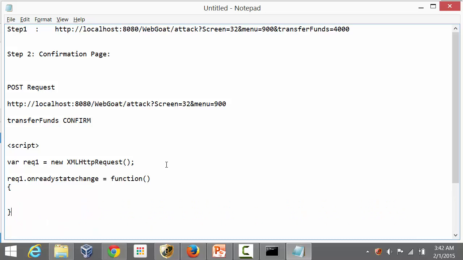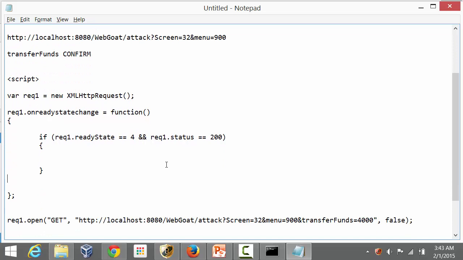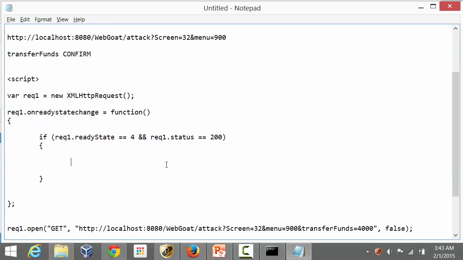Now inside this, of course, we'd like to make sure that the response has arrived and everything is okay. So I'm going to do the if request1 dot readyState equals 4, data has arrived with us, and request1 dot status equals the whole 200 okay thing. That's when we are going to go ahead and make the second XML HTTP request, right? And this one would have to be a post request.